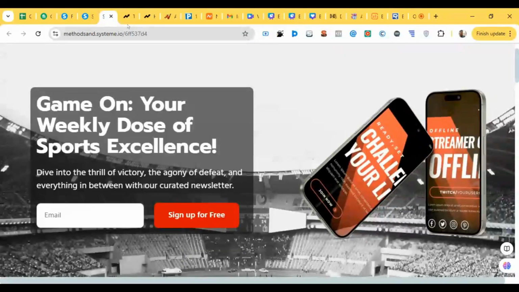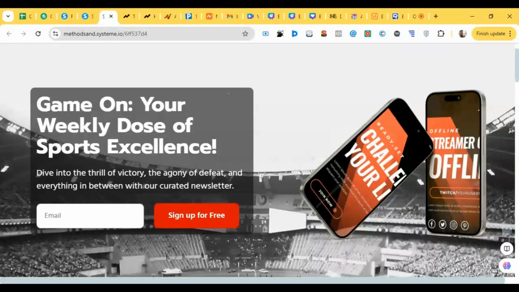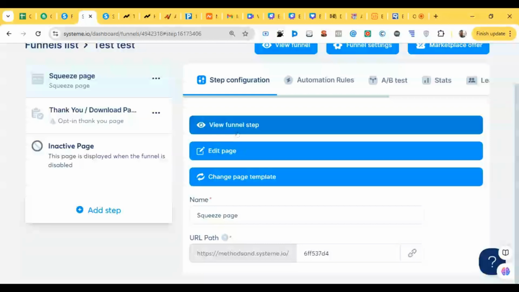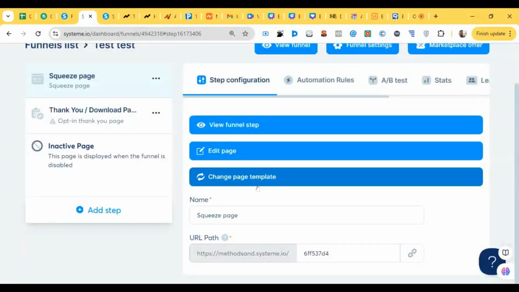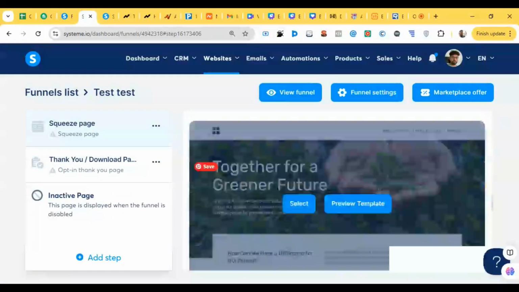So if you click on view funnel steps, and here you go. So you can still do some changing. If you don't like this, you can only change the page template, and then you go back again.